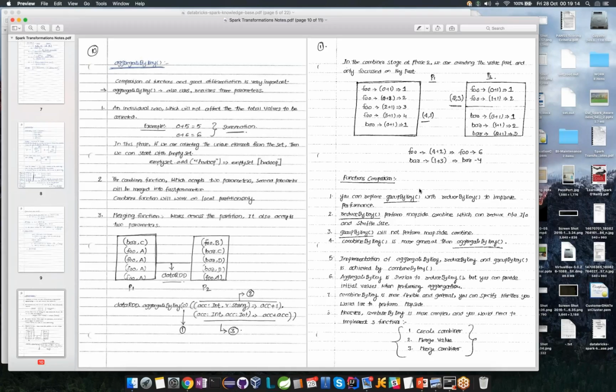Aggregate by key is nothing but it has already got the map function implemented, which does the counting, and it aggregates based on the key, and then sums up once this is implemented at the partition level. Okay, that's it. So now we have completed reduce by key, group by key, combine by key, aggregate by key, fold function, fold by key function.